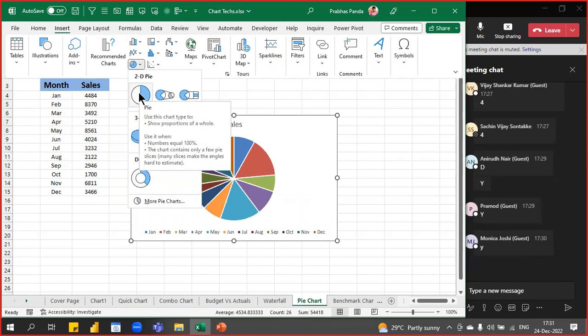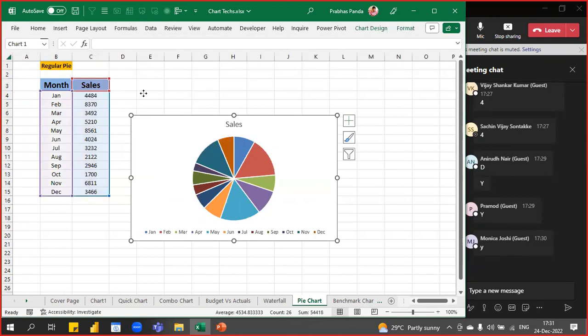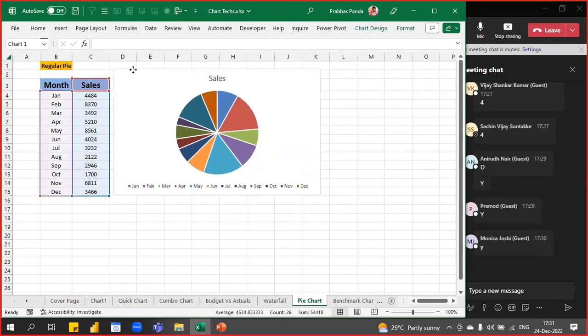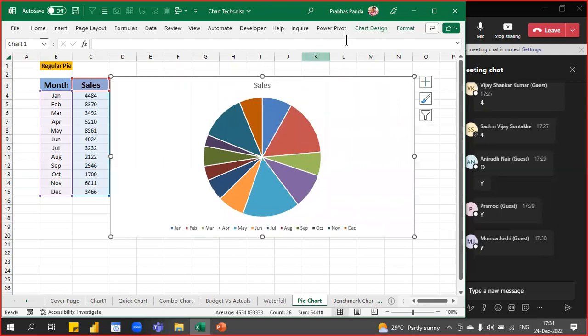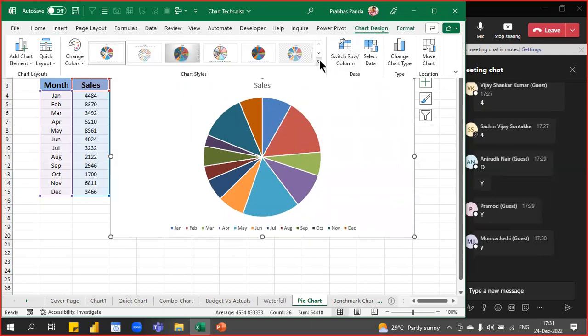In pie, the very first option is your 2D pie. Select it, and over here the pie chart is ready. As I told you, first things first, when you have the pie chart, what do I need to do? Go to Design and take the last tile.